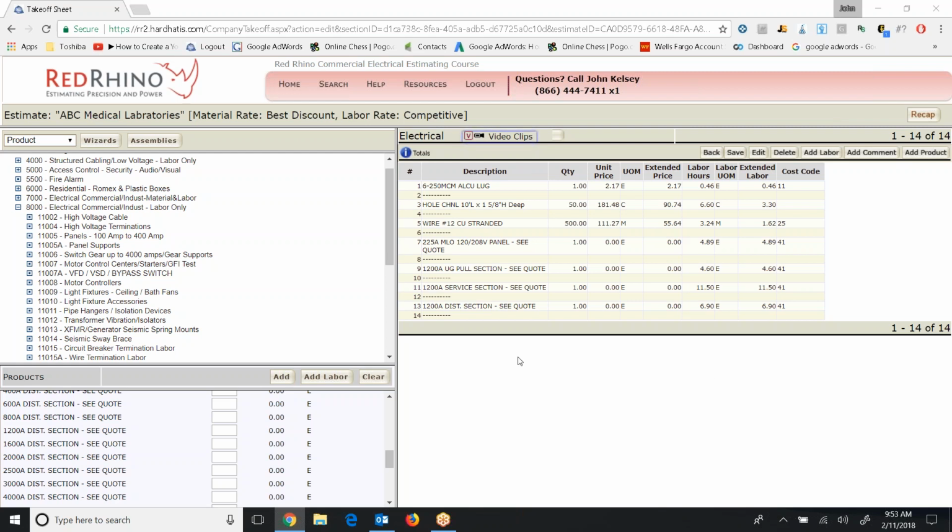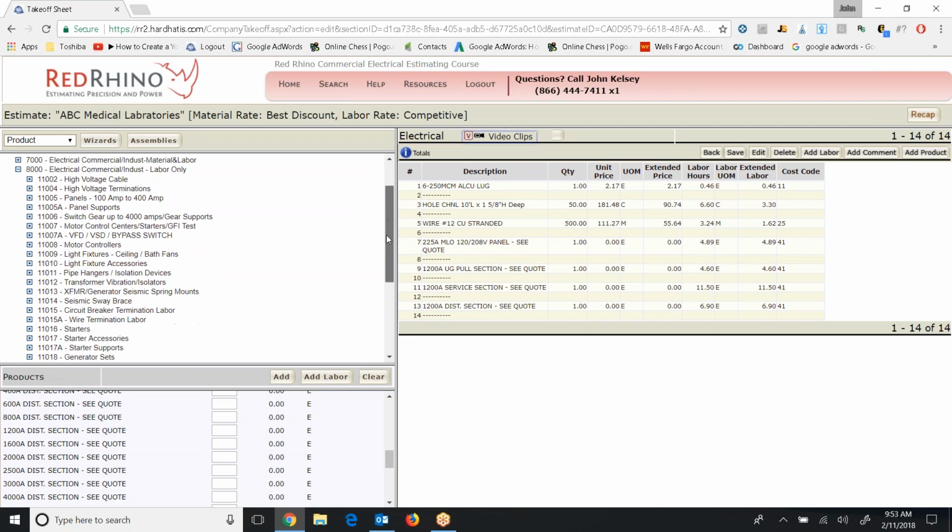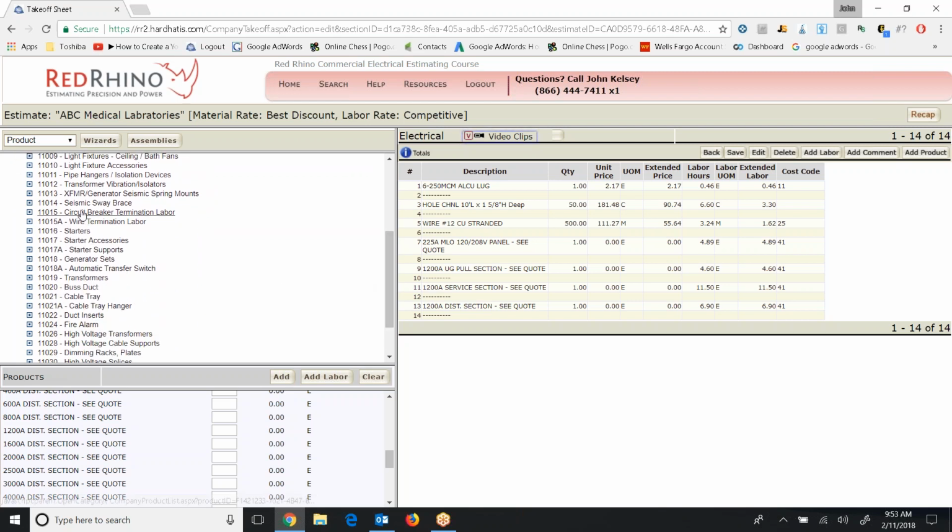Next, I'm going to show you circuit breaker termination labor. I'm going to scroll down here a little bit. It's right here at 11015. I'm going to click on circuit breaker termination labor. Again, I recommend you do the same. Just go input some circuit breakers and see what the outcome is. So I'm going to click on it.